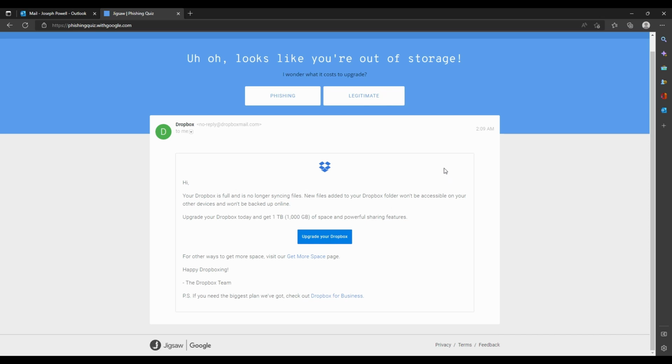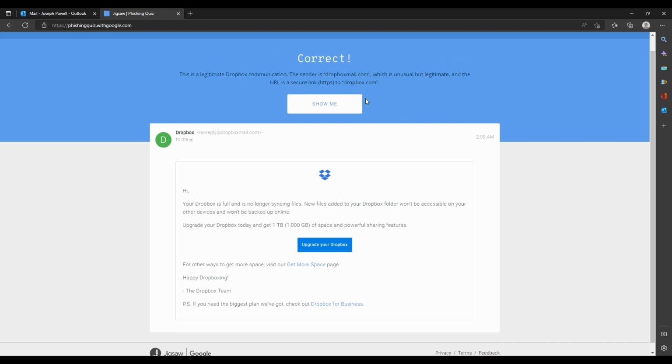It's a good sign. The time is off a little bit, but also keeping in mind Dropbox, this is probably automated because it's no reply. So those probably send out at random times. And so this is where it gets tricky. You have to kind of use your judgment. And also think, do I have a Dropbox account? Because if you don't, then yeah, don't click it. But if you're hovering over it, looks good. Seems to check out. That's a good domain. I'm going to say legitimate.